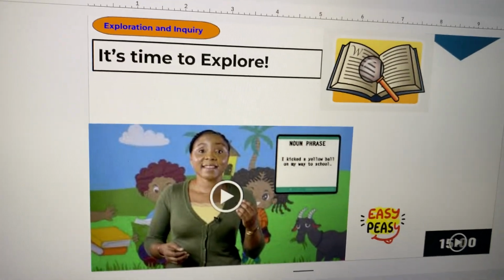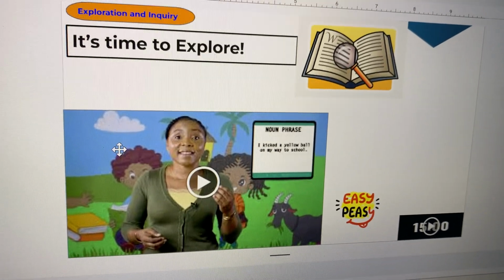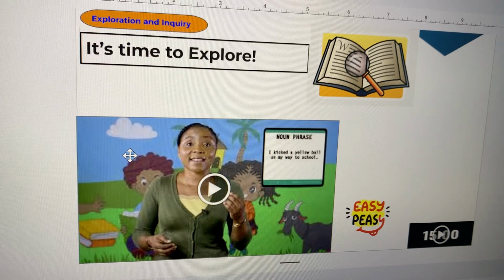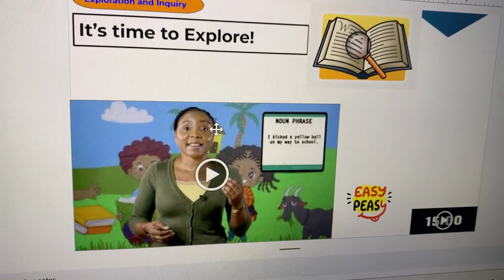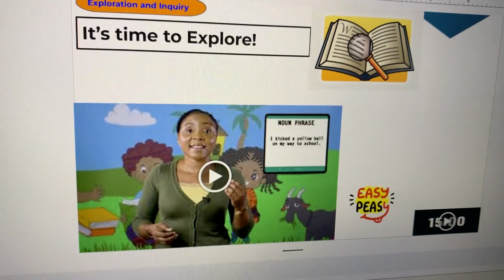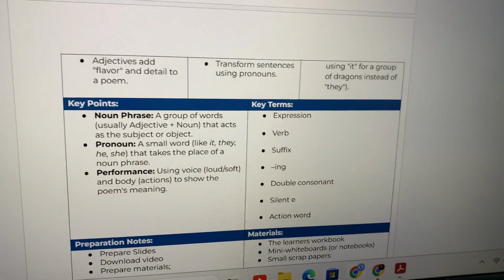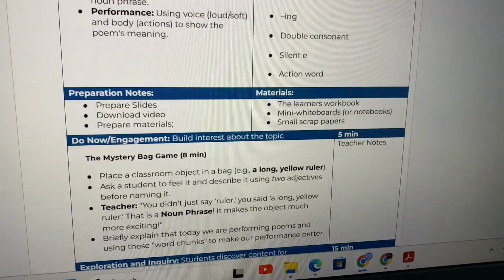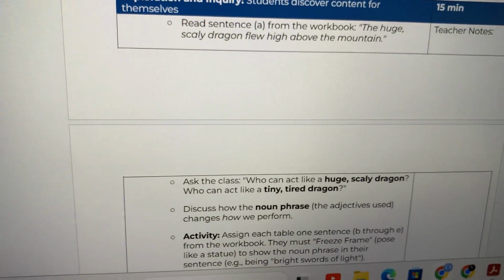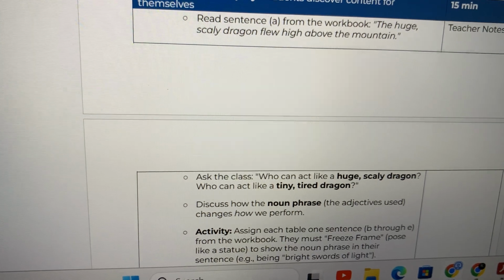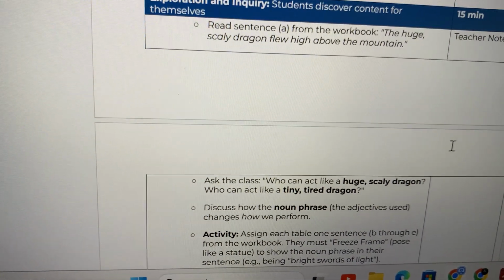Then for the exploration part, I got a video. This is usually the part that takes the most time, finding an appropriate video for the kids. You don't have to have a video. You can also use different things. For instance, our exploration bit in the lesson plan tells us to read the sentences from the workbook, right? So you can also choose to do that. Let the students discover the content for themselves.